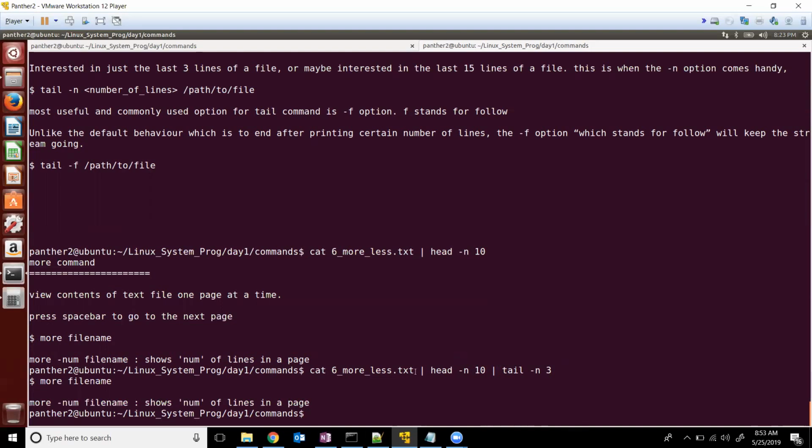You have seen cat is printing the whole file. I'm passing that to the head command, and I'm printing the first 10 lines. Then I'm giving the output to the tail command, and I'm printing only the last 3 lines. So using pipe, you can give the stdout of a particular command to the stdin of another command.